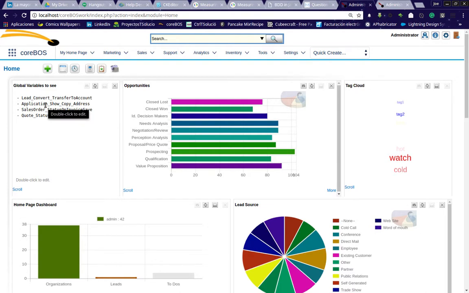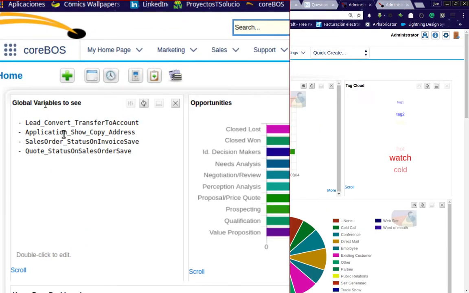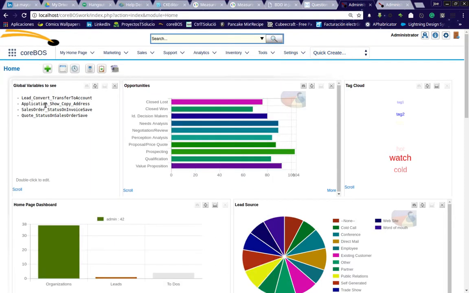Okay, let's see the next one. The next one is application show copy address, and that is over here on the organizations.